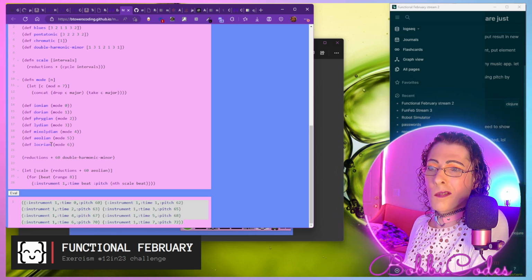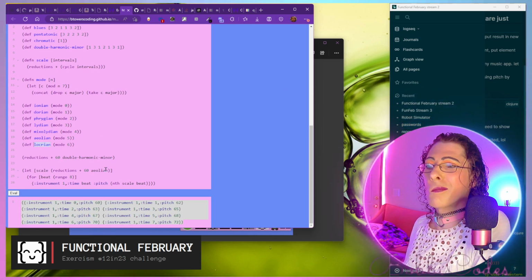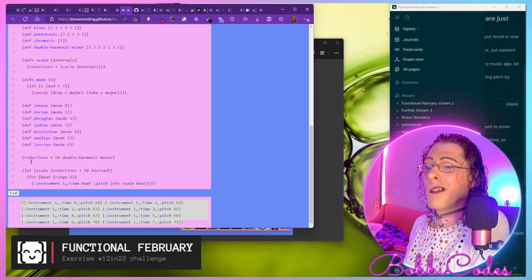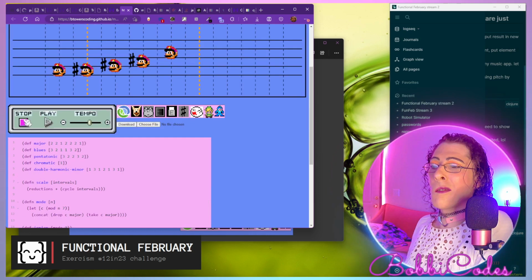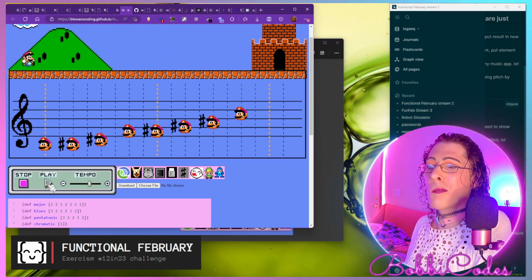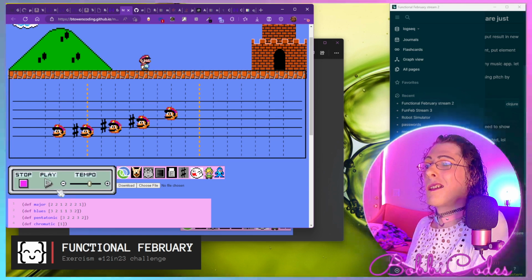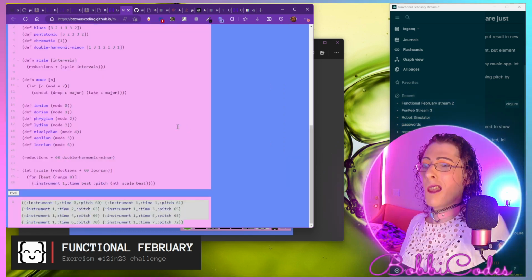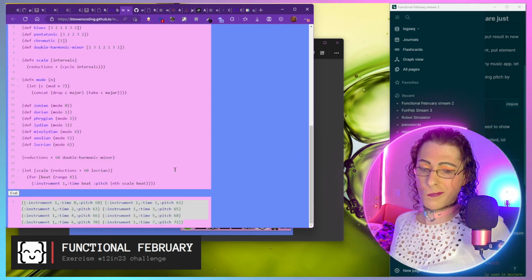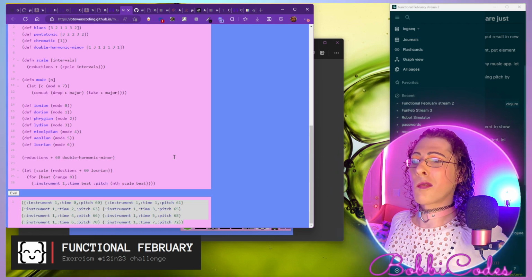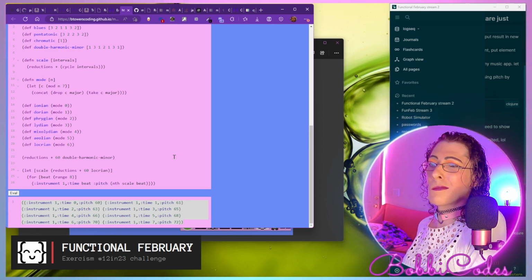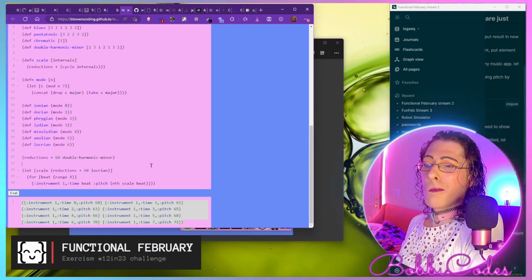Cool. Now, Locrian is the weirdest one. It's the one that's the least used of the modes. Cool. So that's it. I'm actually kind of running out of time, but I think that's fine.